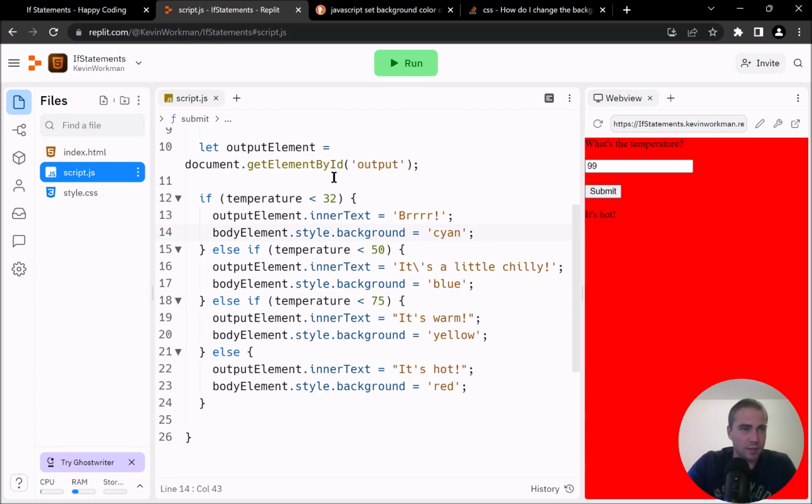This is a little bit experimental, to be honest with you. I am trying to rely on stuff you learned in P5 to use in JavaScript, so maybe it's a little weird. I'm open to feedback, but hopefully that made sense. All right, that was if statements in JavaScript through the lens of if statements in P5.